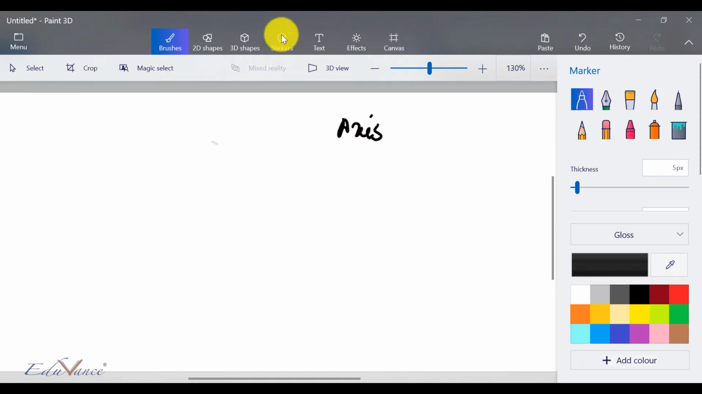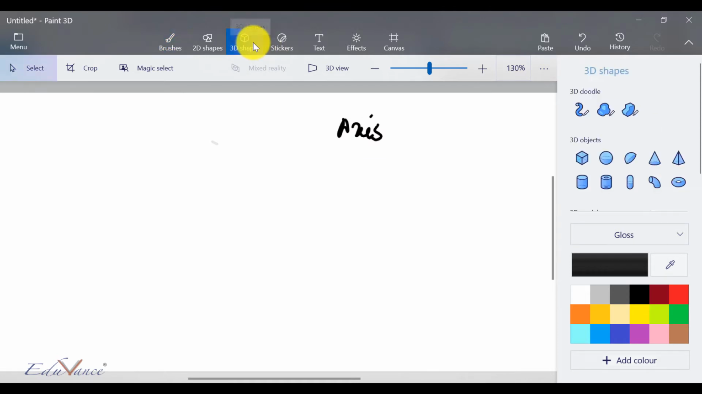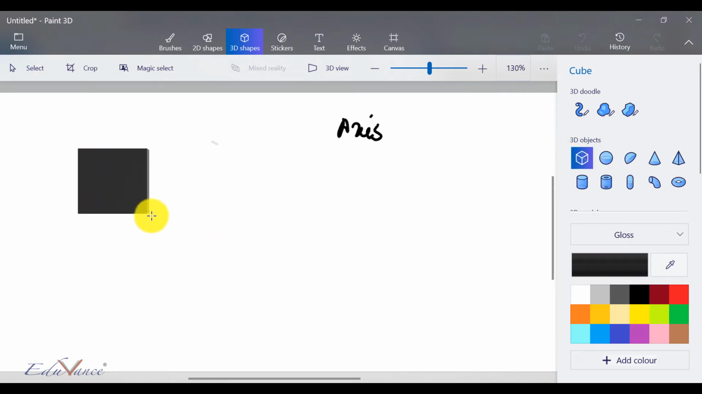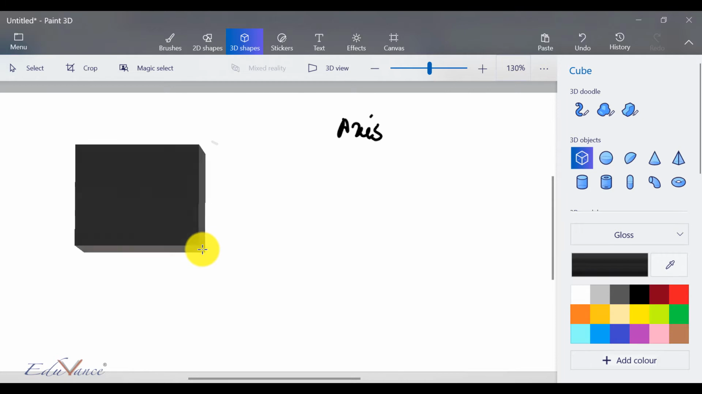So let's get started. First you click on 3D shapes, and as part of this lecture I'm going to show you how to work with the ready-made 3D objects. So you have cubes, spheres, hemispheres, cones, pyramids, cylinders, and so on. So click on the cube and hold your left click and you can draw it this way.